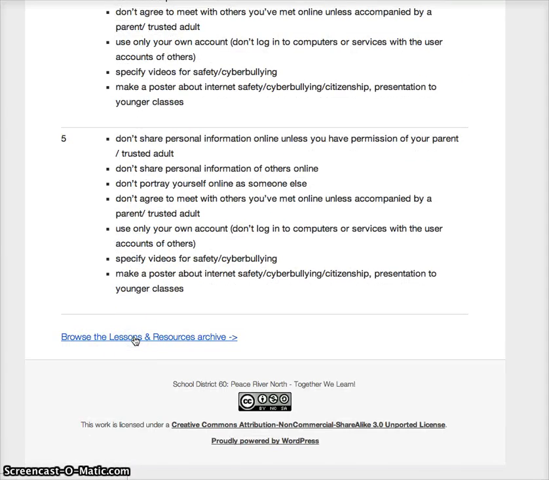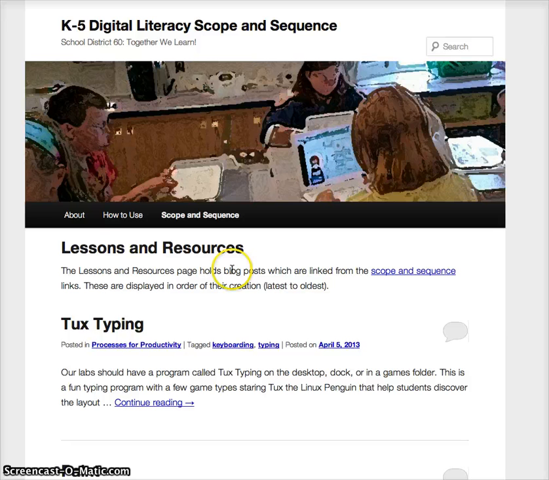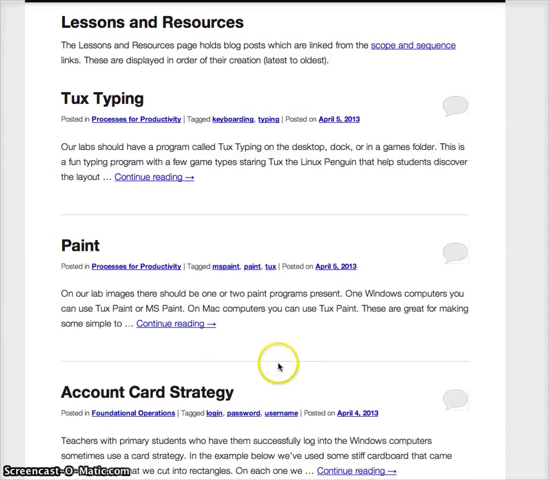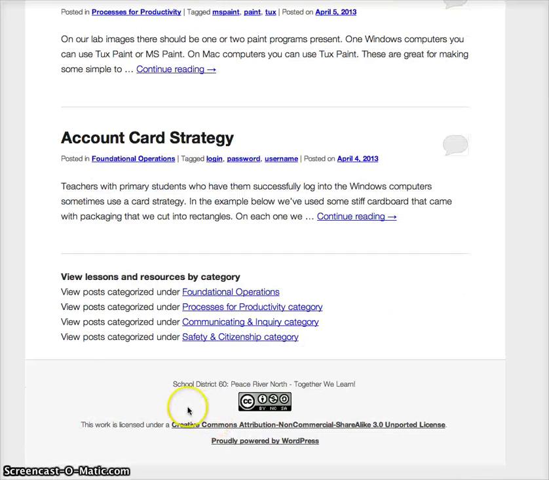The Lessons and Resources Archive is actually organized as a blog, so as we create new lessons or resources, they will show up with the newest first, and you'll be able to scroll down and see the other lessons and resources. These will also be categorized by foundational operations, processes for productivity, communicating and inquiry, and safety and citizenship.